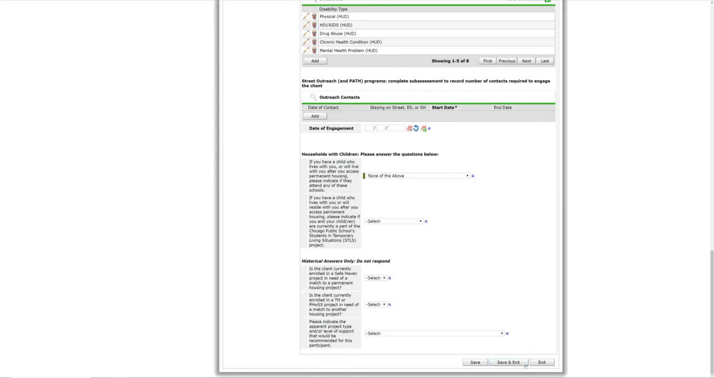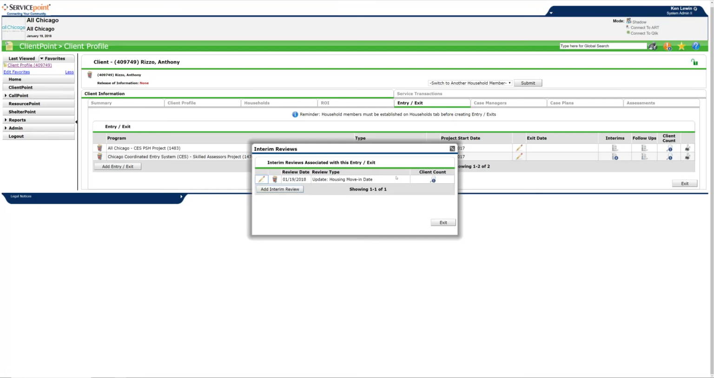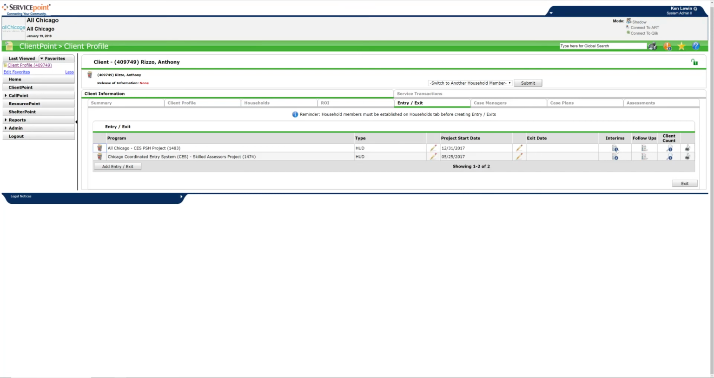If anything else changed, you can go ahead and update that too. But when you select Save and Exit, you now see that the housing move-in date update is there. And now we've communicated that that person is housed.